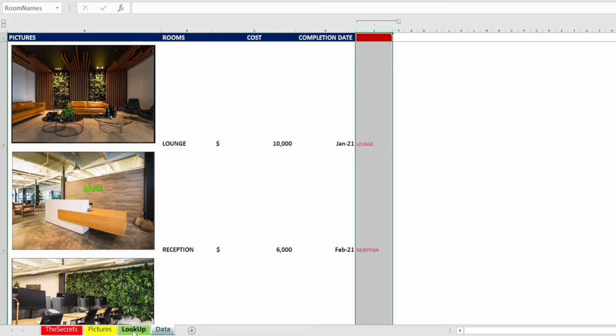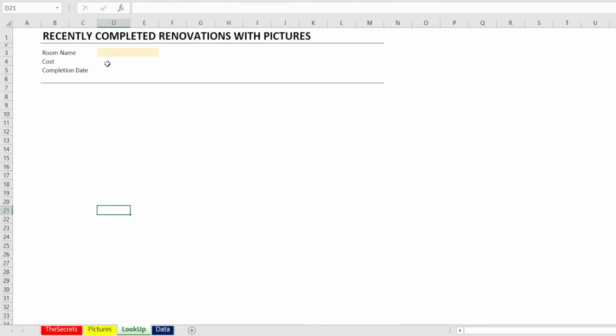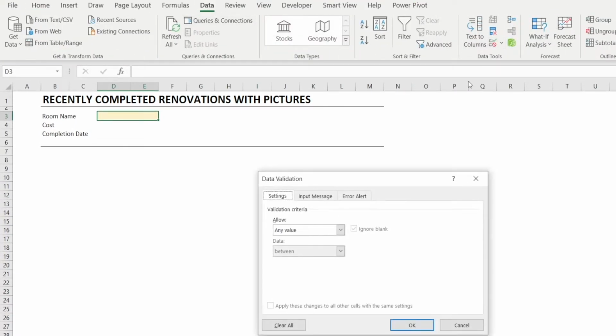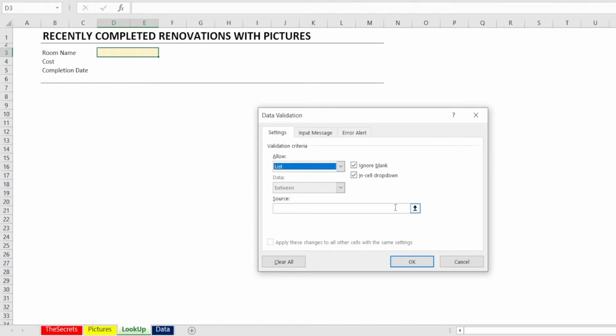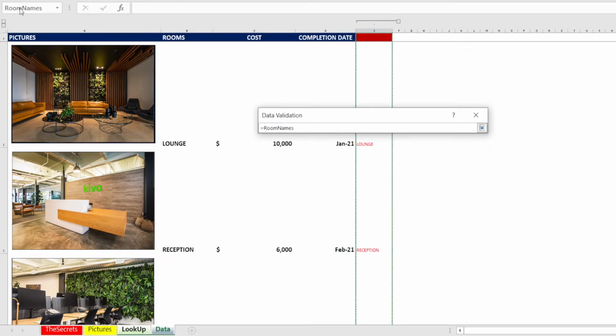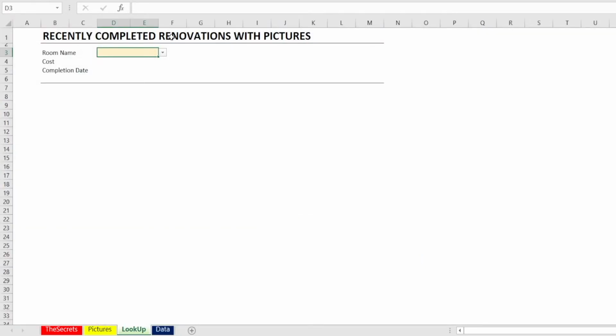Okay, next is to go to the lookup page in here, and I'm going to create a drop-down box so that there is a list of room names that can pop up in here. And to do that, go to data, validation, click list in the allow box, and then for source, just go to the room names. Because we created the name earlier, when you select that in the data validation, you can see the name references popping up. Just press enter and then click OK. Now we have our drop down box.